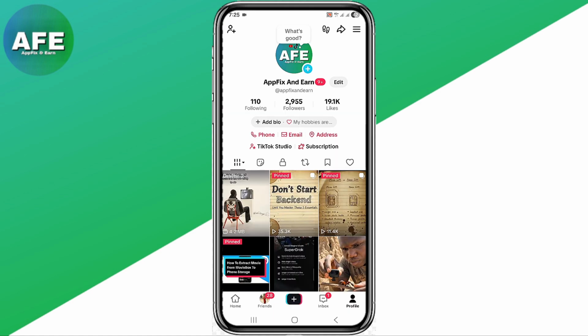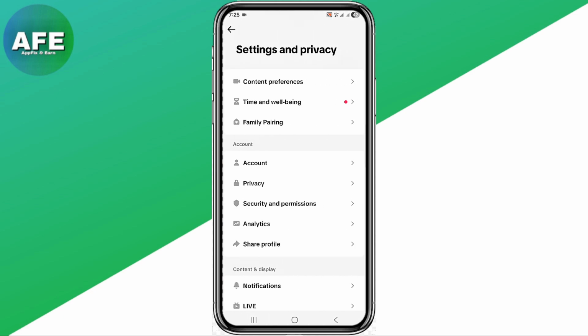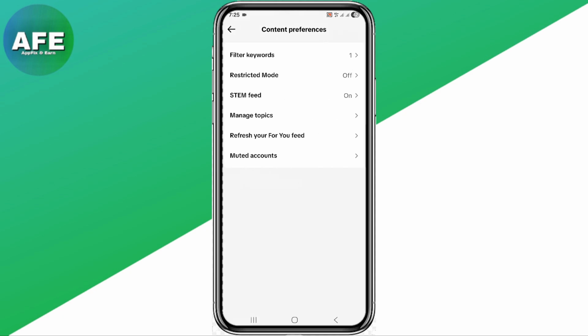Going to your profile section like this and clicking on the three-line icon at the top right corner. Looking right here on the screen, you can see where it says settings and privacy, which is actually the last option. If you go ahead and click on it like this, the first option here says content preference. Clicking on that, you're going to be able to see these options.